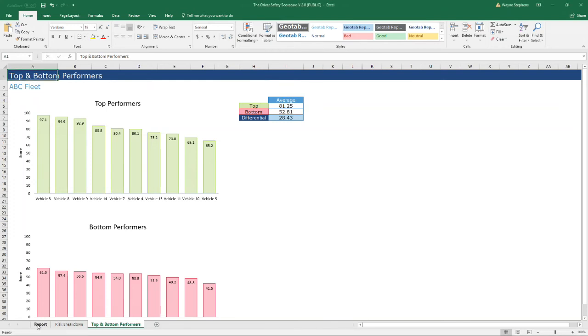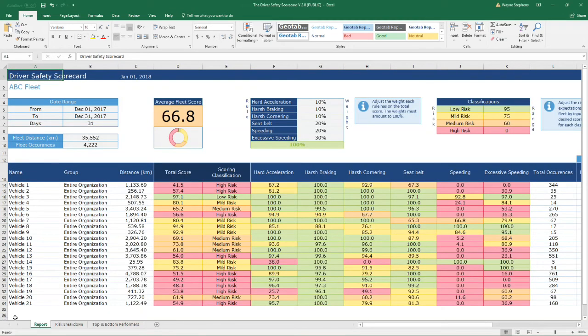Finally, here I have my report tab. So there is a lot going on here. First of all, we have our date range up here in the upper left corner. In this instance, we're looking at about a month of data. We have distance driven and fleet occurrences, which is the total number of exceptions. Just a note here, this is listed in kilometers. This report will actually calculate automatically, whether you have your own database set to kilometers or miles. So nothing to be done there. It'll all calculate it automatically.